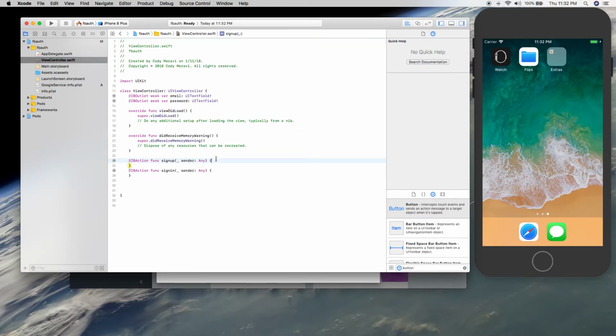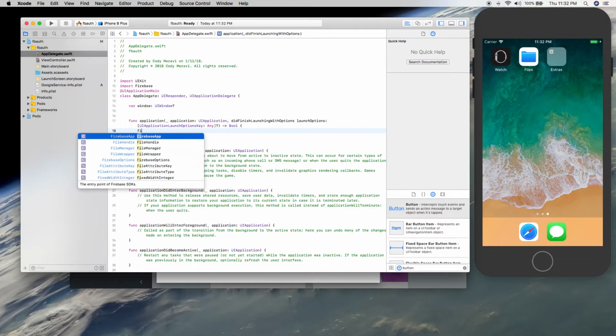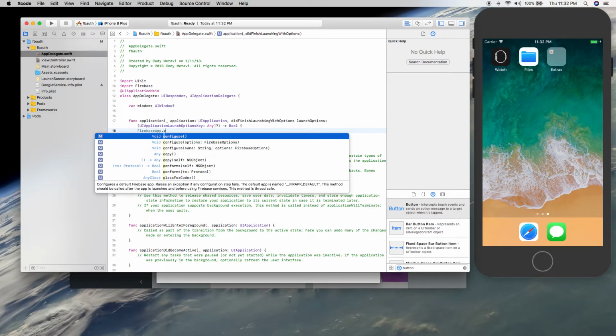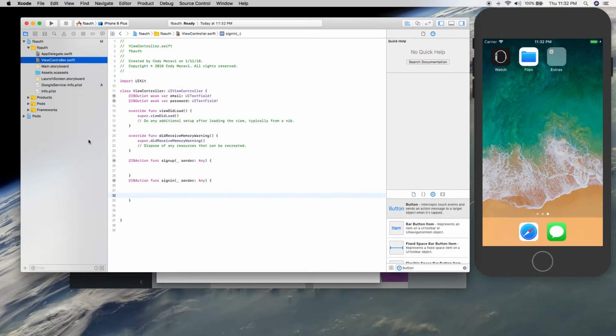Let's go to here and okay, what we're gonna do in our app delegate, we need to set up Firebase. So let's go import Firebase, and then right here just remove this line, type Firebase app dot configure, and this configures our app across the board for Firebase. Okay, and then let's start with sign up.